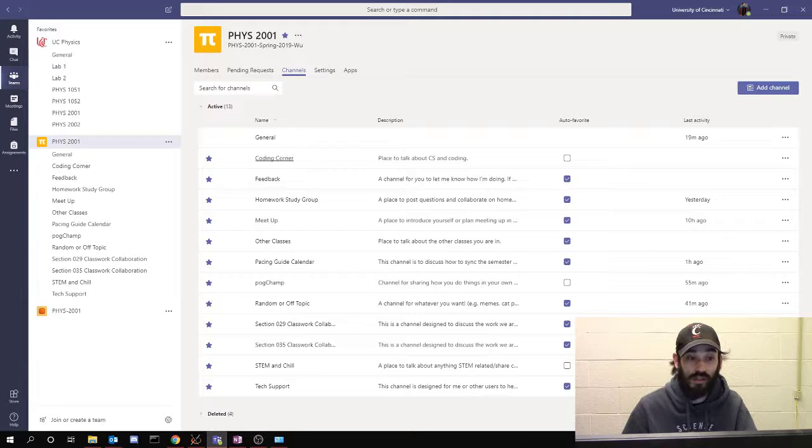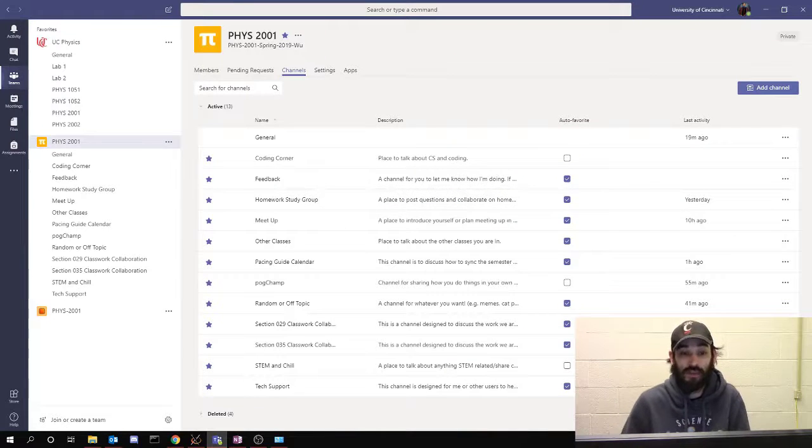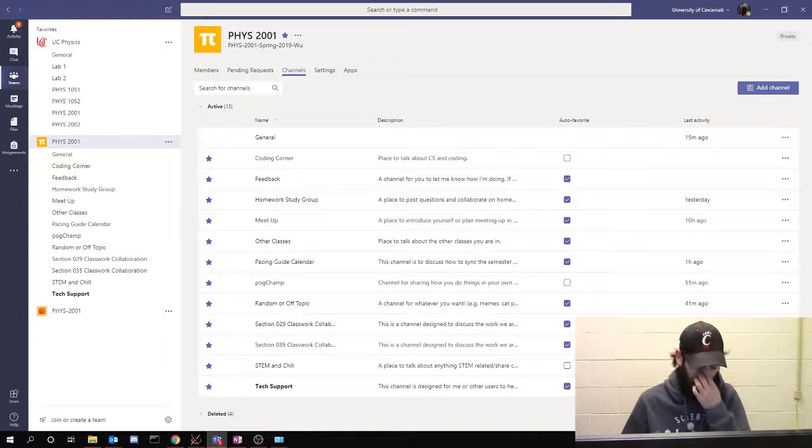direct you somewhere else. Coding Corner is not auto-favorited for everybody, but if you're somebody that enjoys coding, this is a place that you can talk about that. Feedback: general feedback that you guys have for me when it comes to the class, or features you'd like me to integrate into our team, you can do that there. Homework study group is meant to help you guys collaborate on the homework, both the homework that I give and the homework that is assigned for WebAssign.